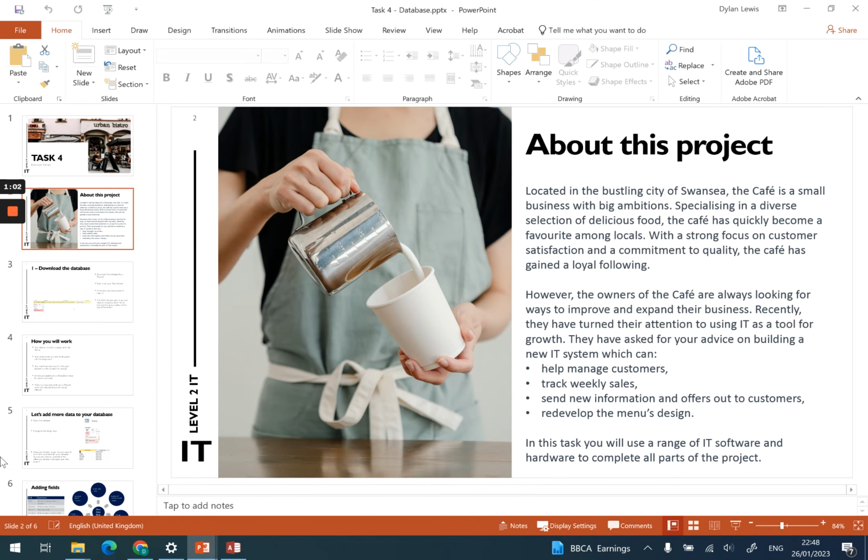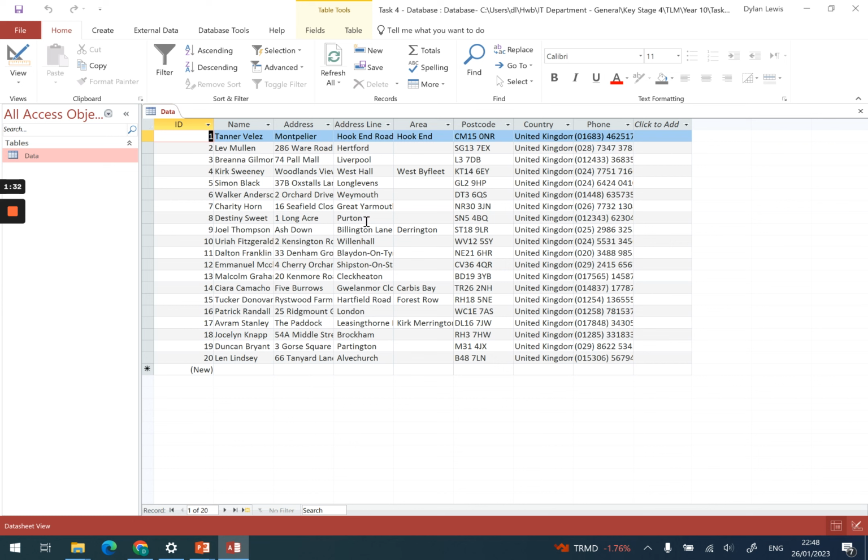Now, if we double click on the data table, which is the only table in this database, what you'll see is a number of fields that have already been put in, and a number of records. Just remember the records go across and the fields go down. So we've got customer's name, their address, their postcode, country, and a phone number as well.